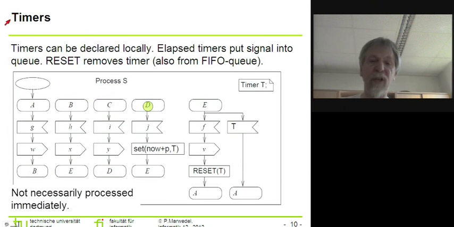Now for SDL we also need to model time, so therefore it is supported to model timers. Obviously it makes a lot of sense to have timers as a language element that's attached to the different processes or finite state machines. Therefore timers can be declared locally. So in this case we see that there is a timer which is declared locally, and for these timers there are certain operations that are supported.